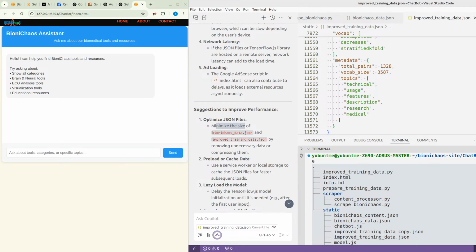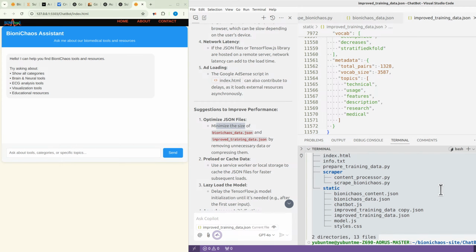Minimize the size of bionichaos_data.json and improved_training_data.json by removing unnecessary data or compressing them. Preload or cache data. Use a service worker or local storage to cache the JSON files for faster subsequent loads.